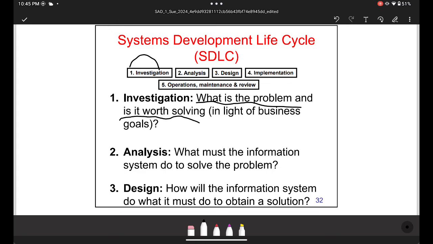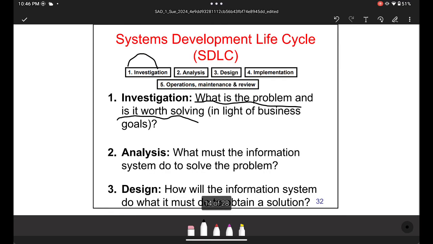Now we learned something just now called a feasibility analysis, where we look at this analysis and see whether it will be worth it to actually do this project. Now the second one is analysis. What is analysis? You must look at what things you need for the system to solve this problem. Basically, you will look at the needs of the new system.